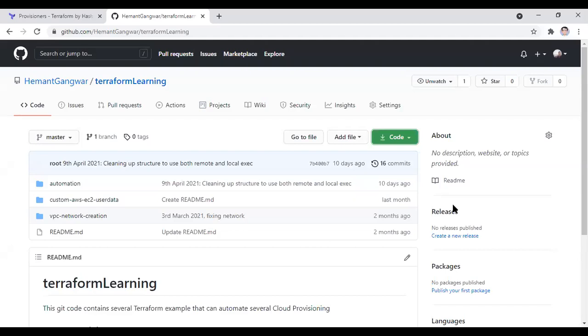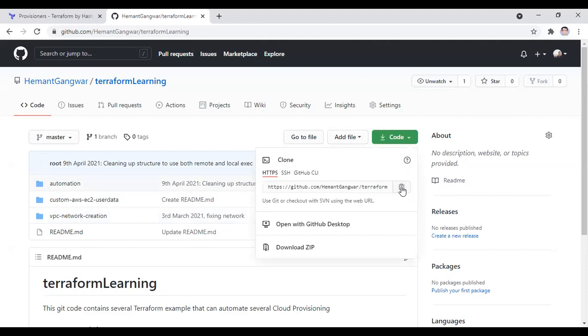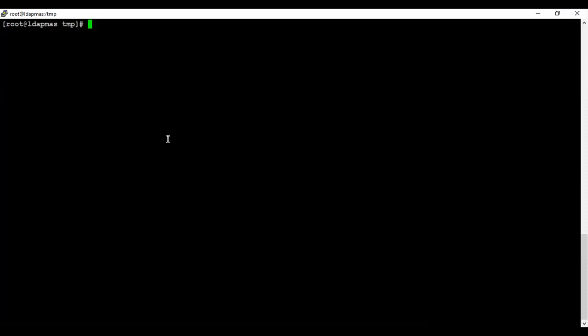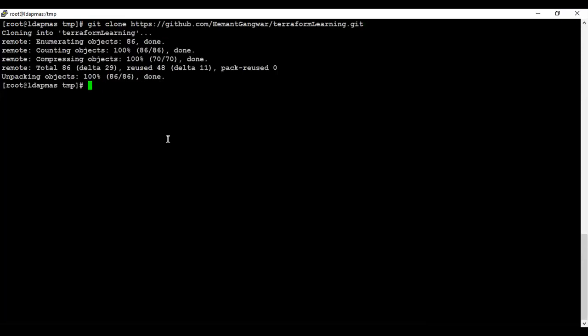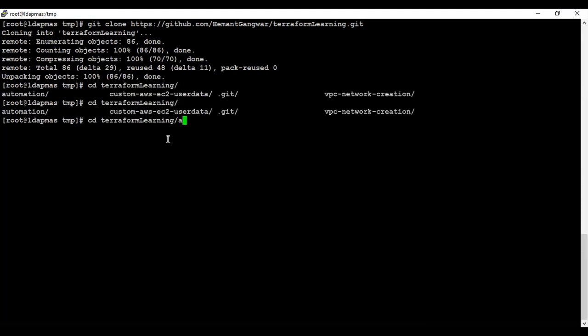So in order to explain it, I have written Git code. Let's first download it from my Git repository. You can always refer to this Git repository at Hemant Gangwar in Terraform Learning. Now moving towards our Linux host so that we can test all that stuff. You simply need to have the Git binary installed in your system and do a git clone with the repository name. Now it's cloned. Then proceed inside the repository, and we have created an automation section for us.